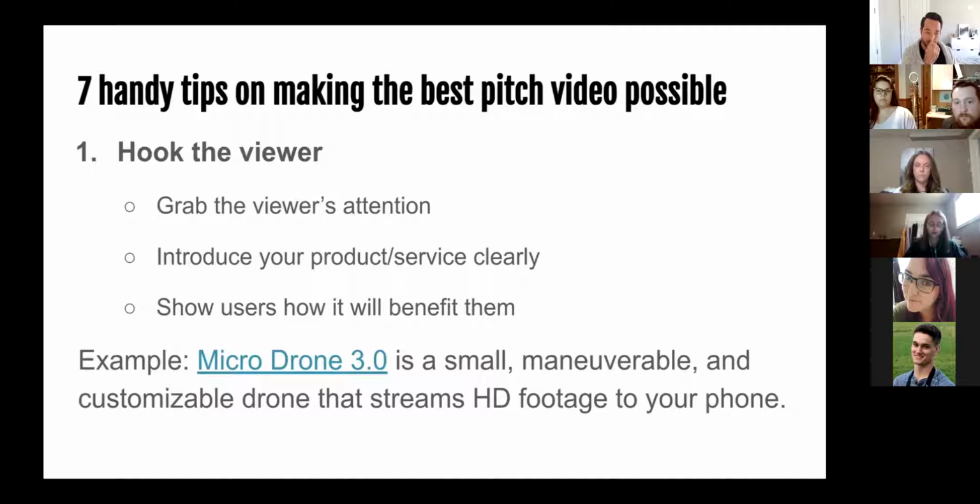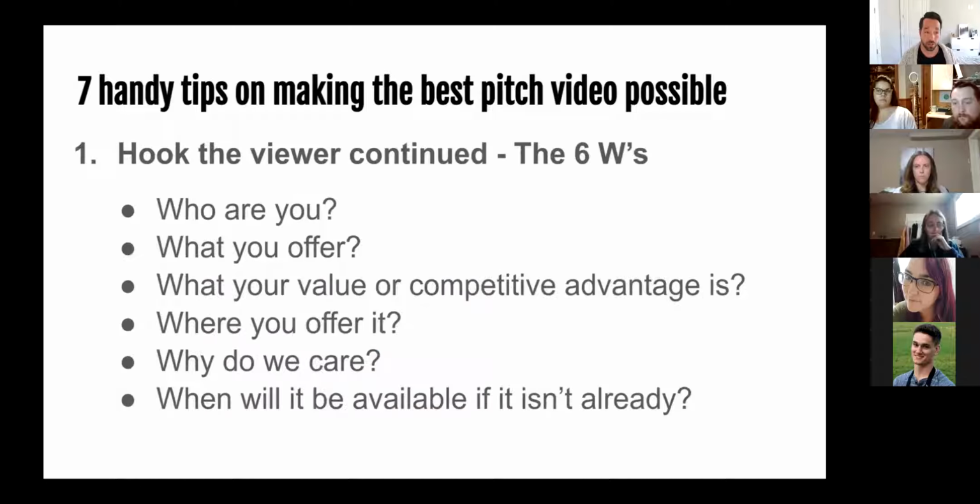As an example, Micro Drone 3.0, this is just one I grabbed from the internet. You can go and see it there from Indiegogo. I don't know if you know Indiegogo, it's like Kickstarter, but for more early stage. So you just need to use that value proposition that you've been working on. Make sure you have that concise statement worked in there at some point. Micro Drone is a small, maneuverable, and customizable drone that streams HD footage to your phone. Straight to the point, right? You want to be able to hit them with that value proposition during your presentation, hopefully early.